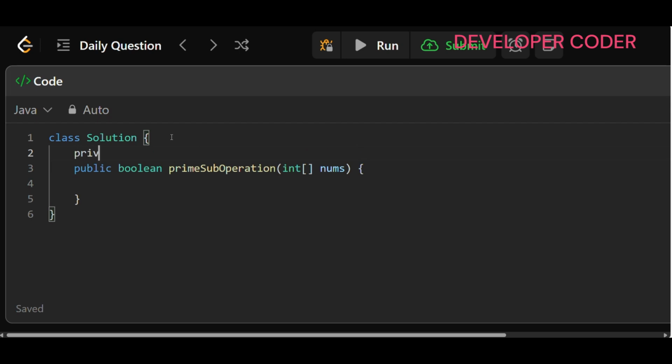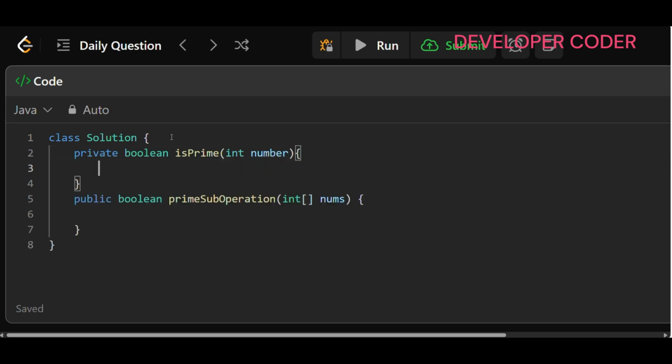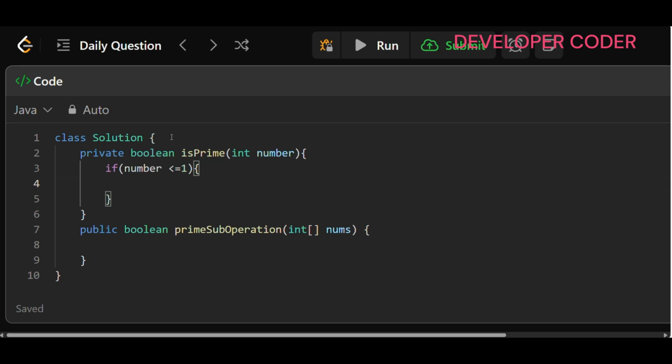So private, let's give the type as boolean, isPrime, and here I'm just going to pass a number to check if it is a prime number or not. That's the simple meaning. So we know that if a number is less than or equal to 1, then we have to return false, because 1 is not a prime number, right? 0 and 1 are not prime numbers.